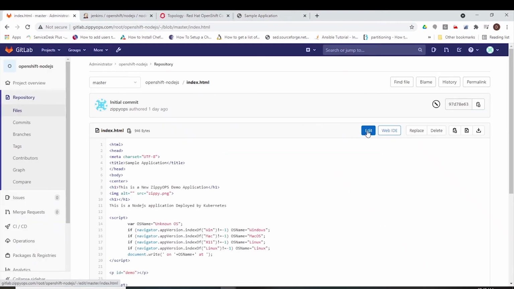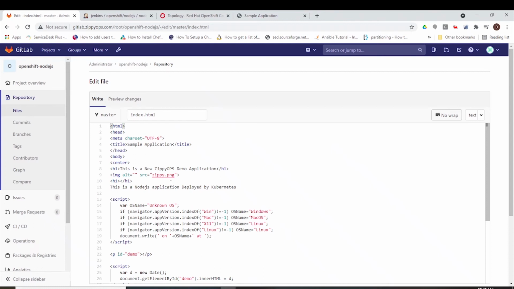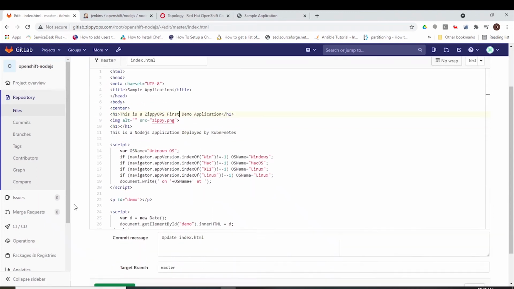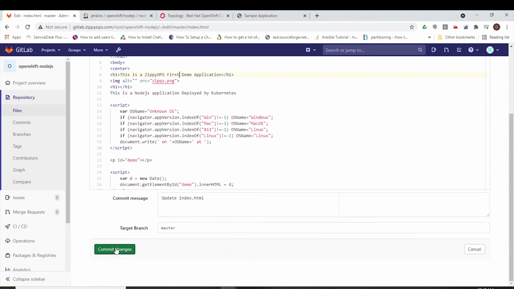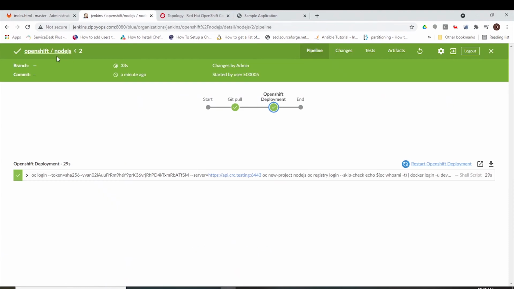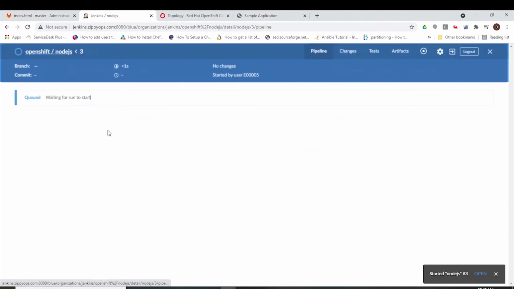As a developer, let me make a visible change in the source code via the GitLab UI, and see how the changes are automatically deployed into the OpenShift cluster. Here, I am changing the heading in the application, which should be visible in the application after the automated deployment. Let's commit the changes. Let's see Jenkins once the pipeline job has been triggered.